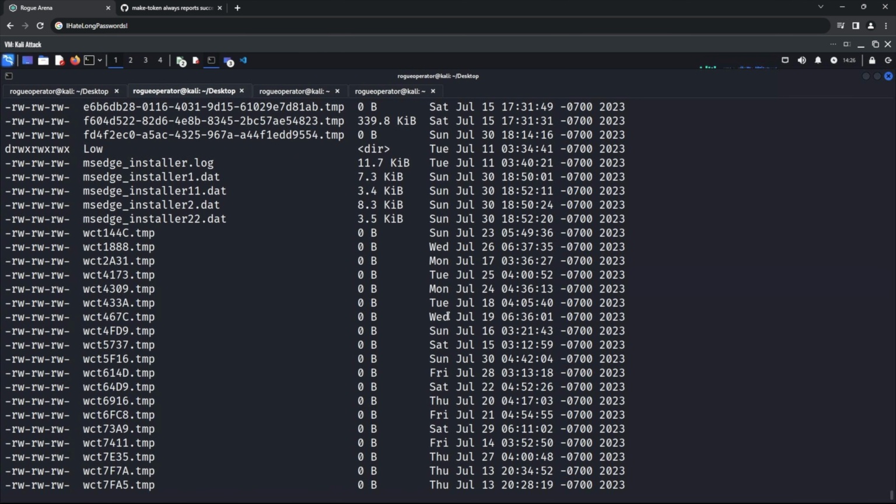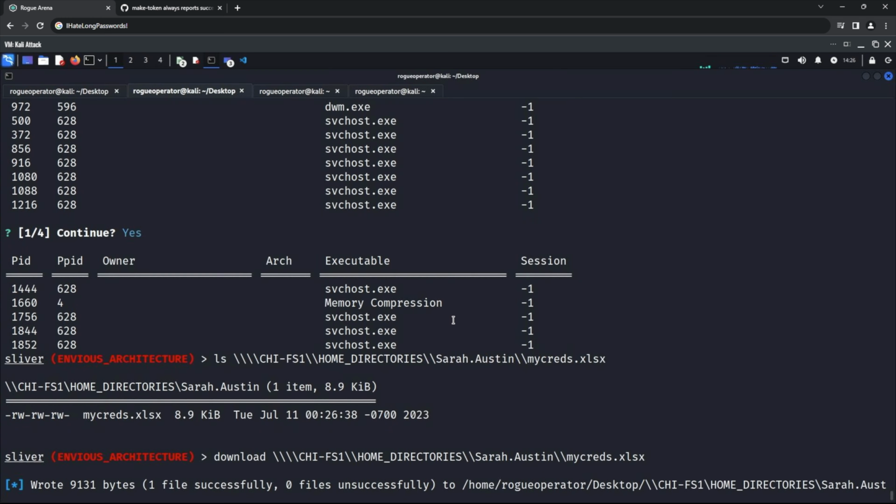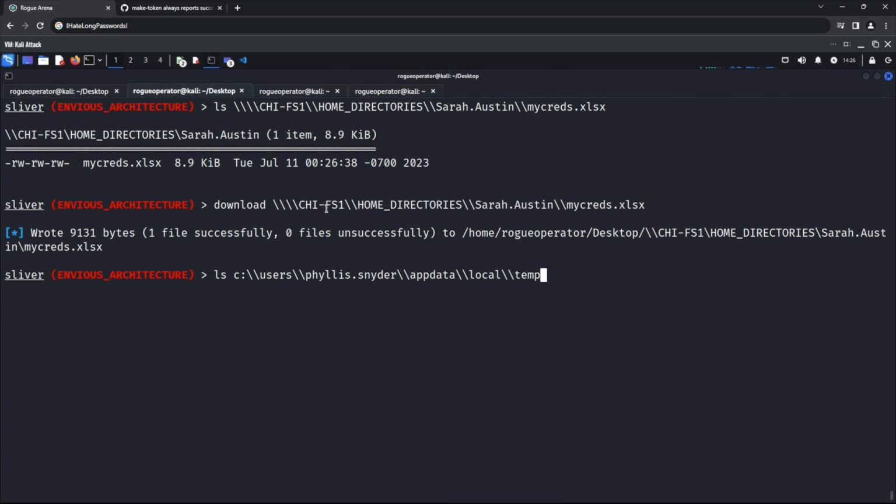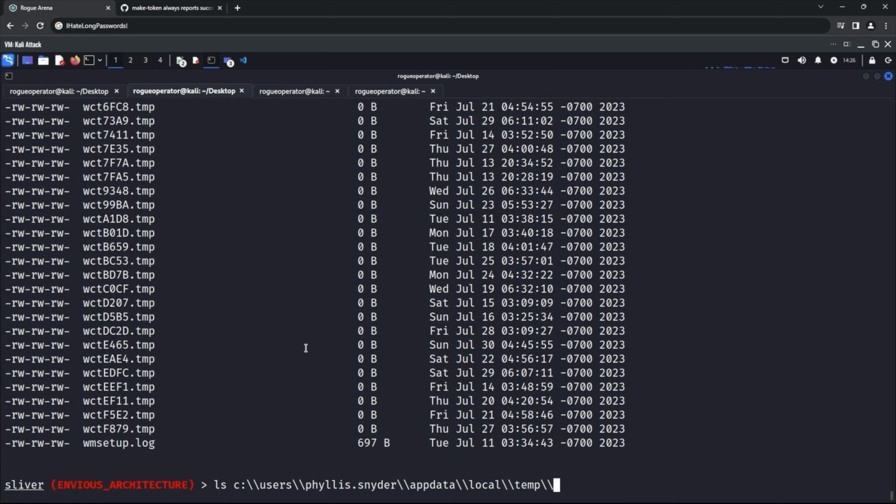Cleaning up is really important. You don't want to be leaving all these files, all these artifacts all over if you don't need them anymore during an actual assessment. And let's find all of our file names. So if you remember, we put them in temp.